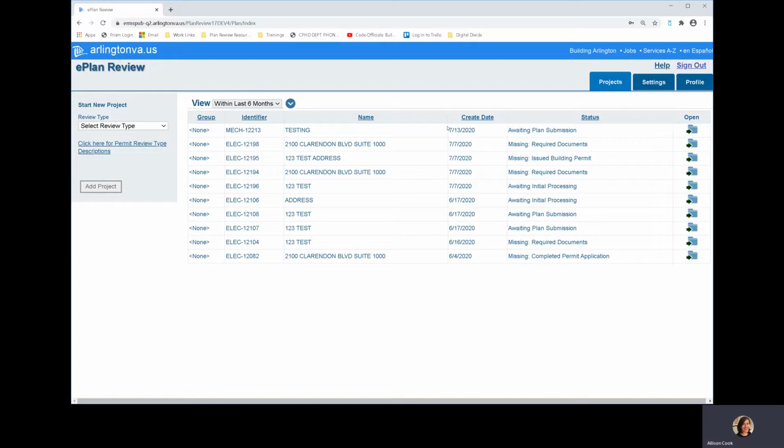You can see some general information about status as well, such as awaiting plan submission, missing required documents, awaiting initial processing, or if it's in plan review. Finally, you can open any existing permit by clicking on the folder here next to the permit to open it. This will take you to the permit application with more information.